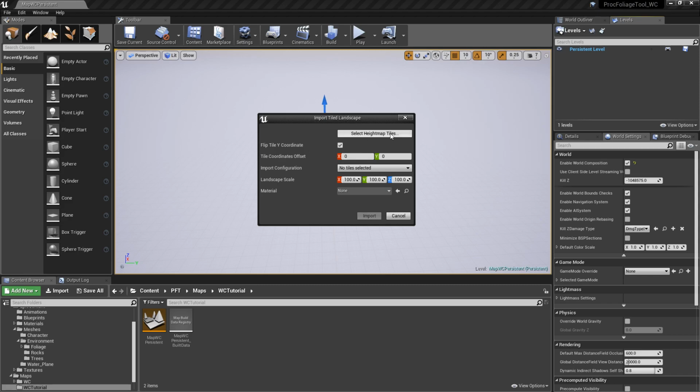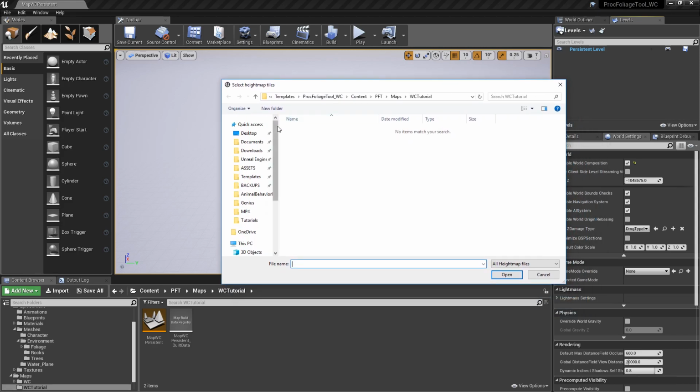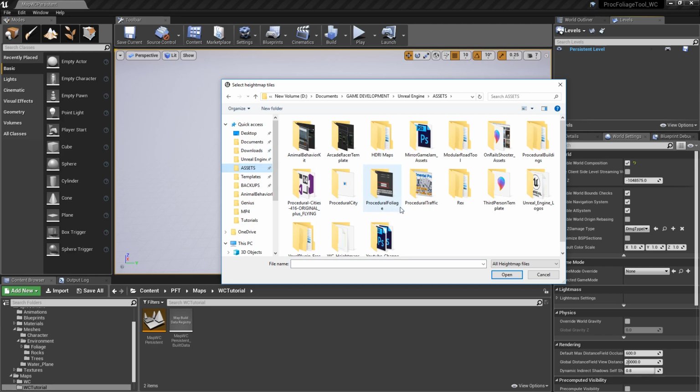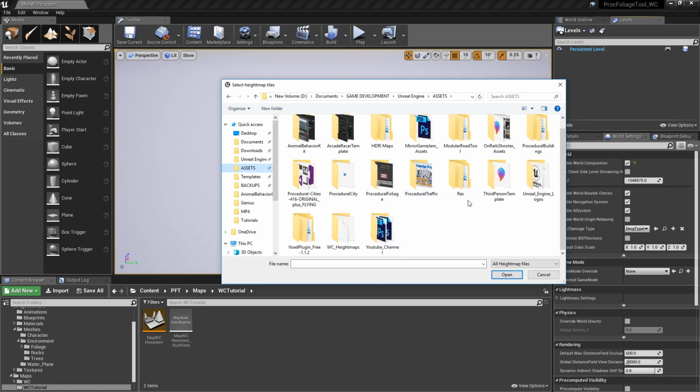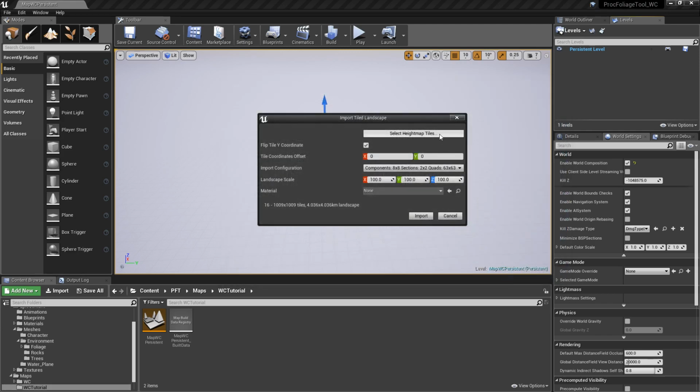We're going to select Height Map Tiles. And in this case, I'm going to navigate to my local folder. In my case, here is called WC Height Maps. And you can see that I have a bunch of different files. And they're named aptly X0 underscore Y0, X0 Y1. And this naming convention basically tells Unreal how to arrange the landscape, right? So I'm going to go ahead and select everything and click on Open.